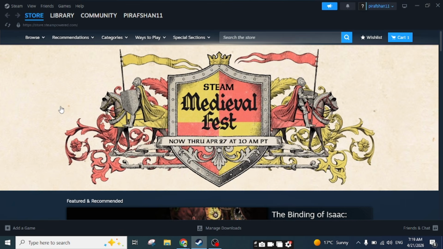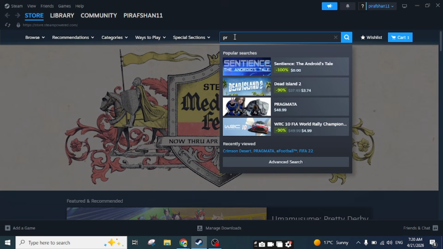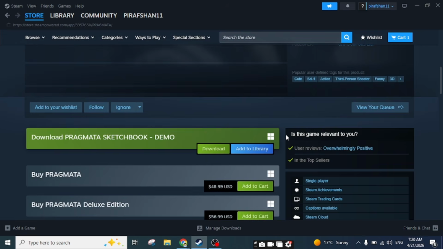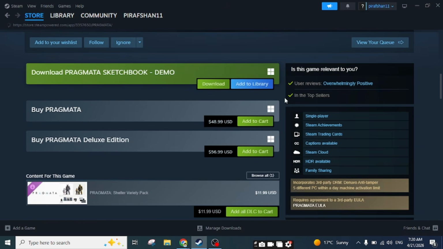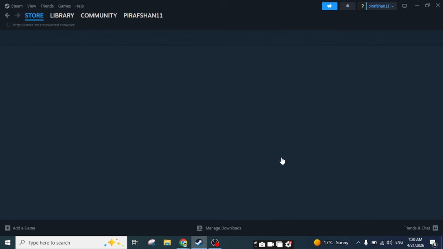After logging in, go to the Store section at the top. Now click the search bar and type Pragmata. Select Pragmata from the search results. On the game page, click Add to Cart Now, because this is a paid game. Complete the payment using your preferred payment method.